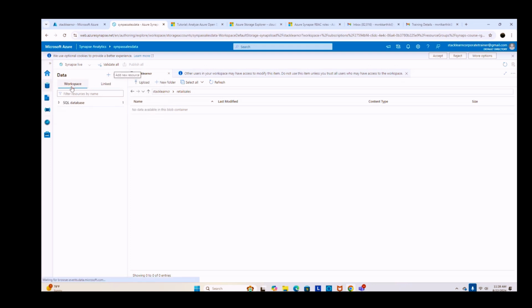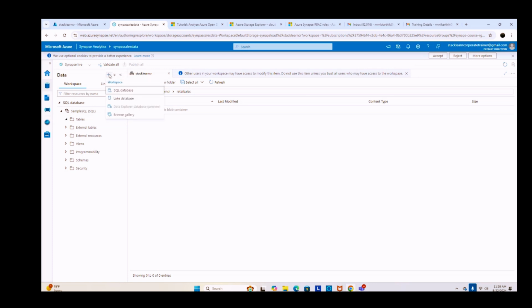Okay. So now if you click on here, currently there is a sample SQL DB. If you observe here under that, we have tables, external tables, resources, views, programmabilities, schemas, security, all those things are there under this sample SQL. If you wanted to create another database, click on the SQL database.